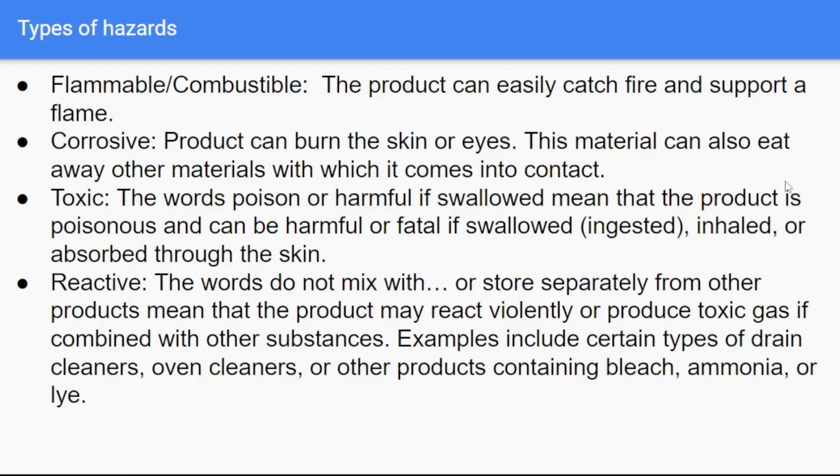Types of hazards consist of flammability, corrosiveness, toxicity, reactivity, and most of these are pretty straightforward. Flammability catches on fire. Corrosiveness will burn your eyes or skin. Toxicity means that if you swallow it, inhale it, or absorb it through the skin, it can be harmful. And then reactivity means do not mix.